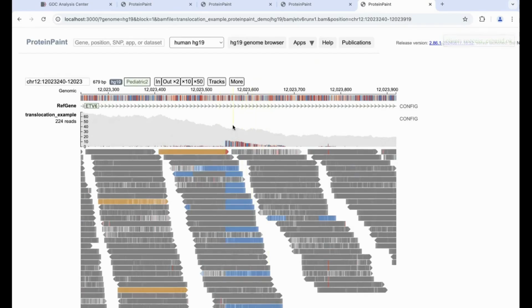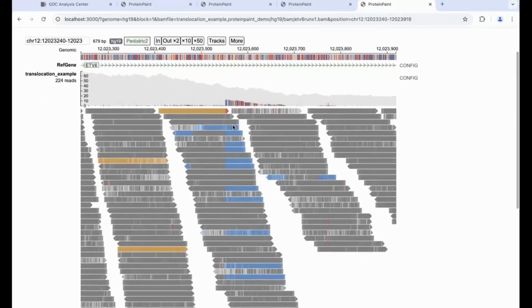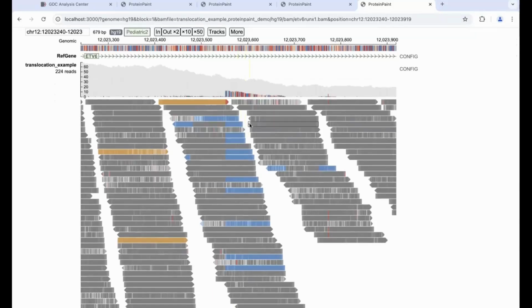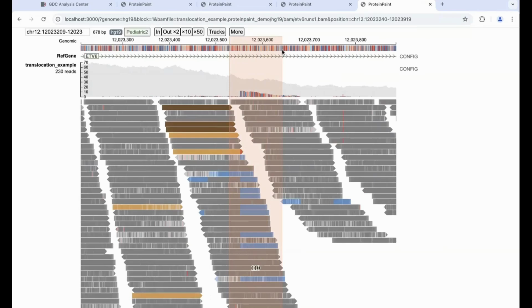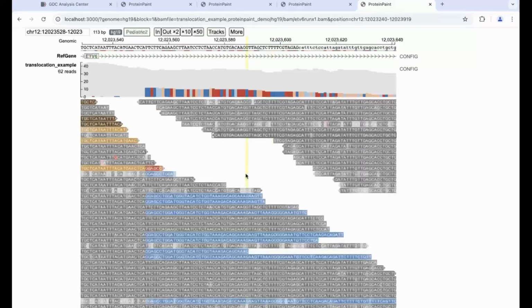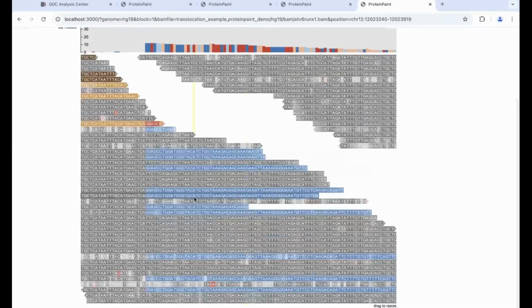So this example shows genomic translocation. Here we can see that the soft clip reads are aligned. And if we zoom in, we could see that the sequence of these soft clip reads are identical, suggesting the presence of a breakpoint.